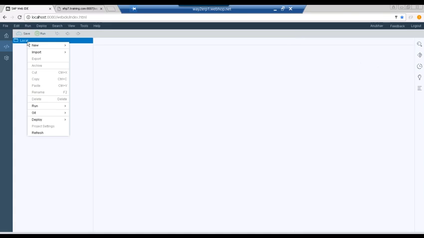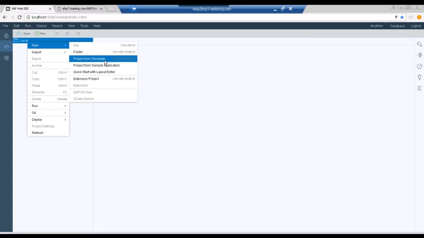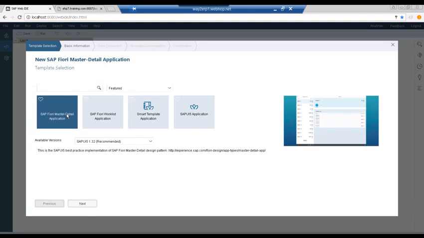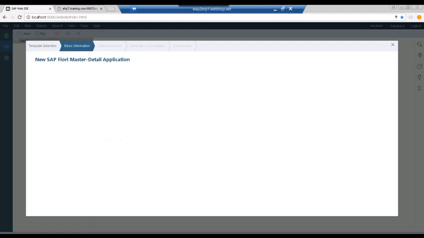So right click here and say new project from template, and now we just choose master detail application, and right now just select the latest version of SAP UI5 library, which is 1.32. Click on next. Let's give the name custom Fiori app.